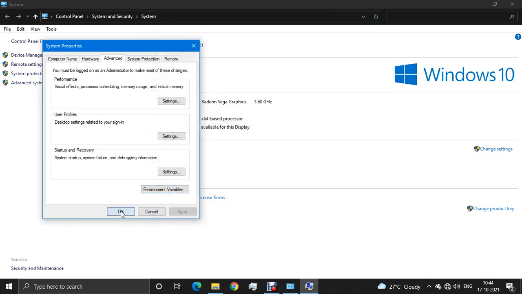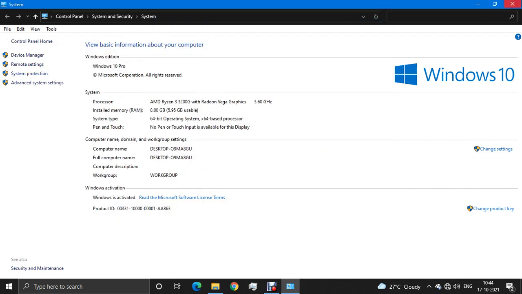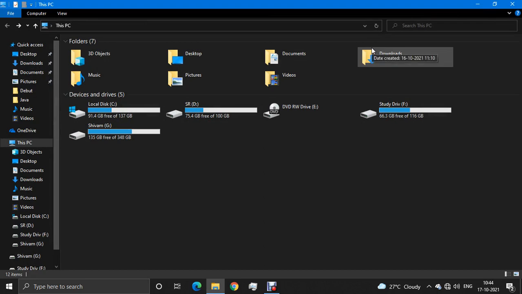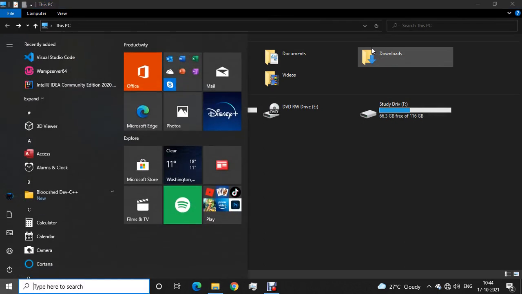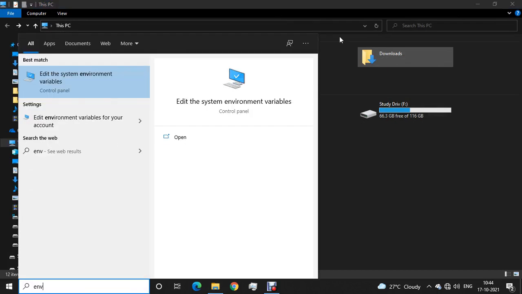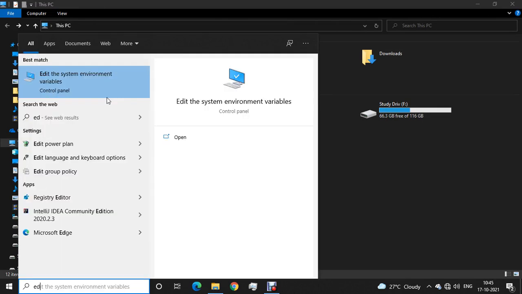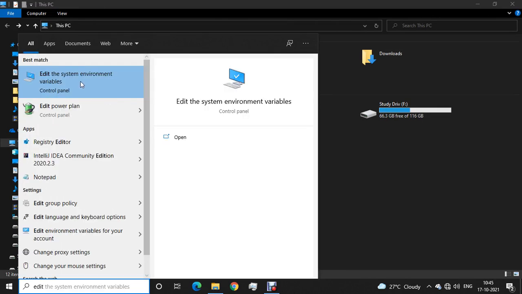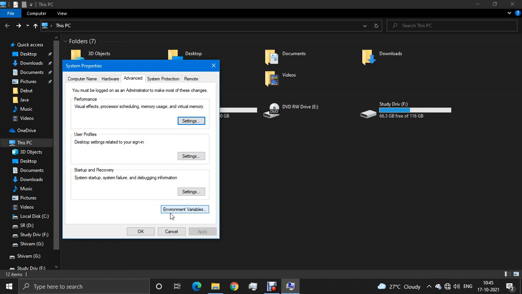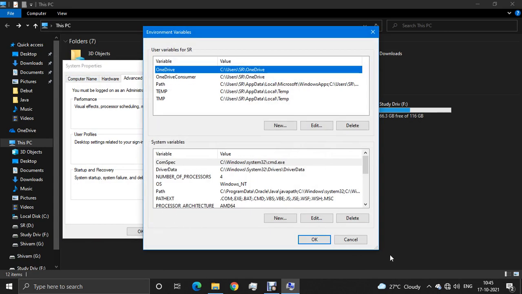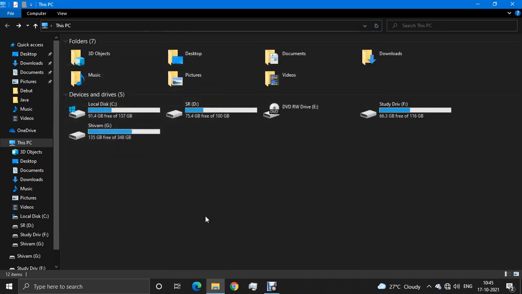If you are a Windows 10 user, the shortcut is to just type env, or Edit the system environment variables, and click on this. Then you come directly to this Environment Variables section. You already skipped a few steps.